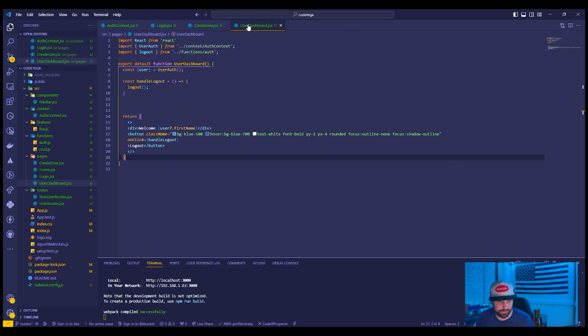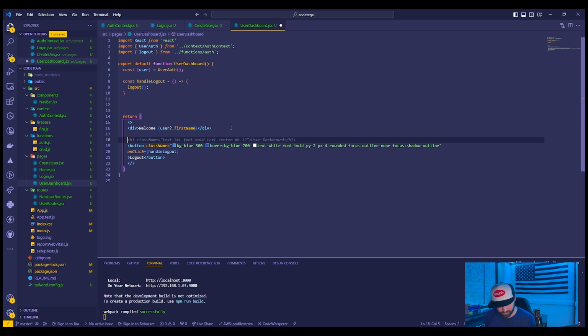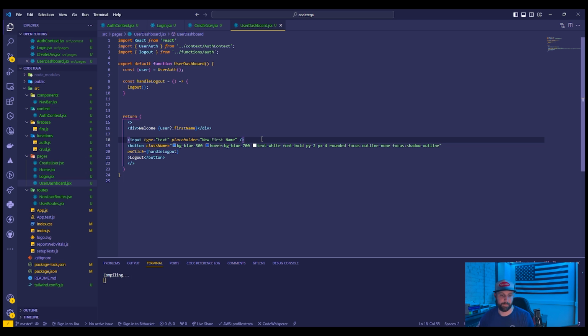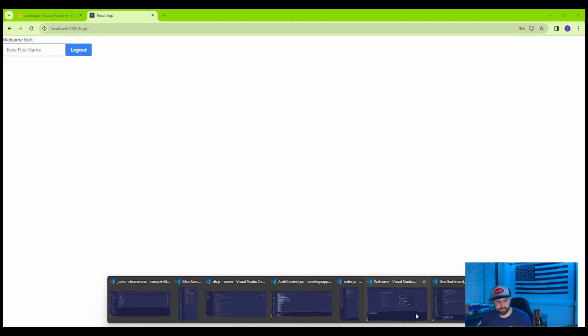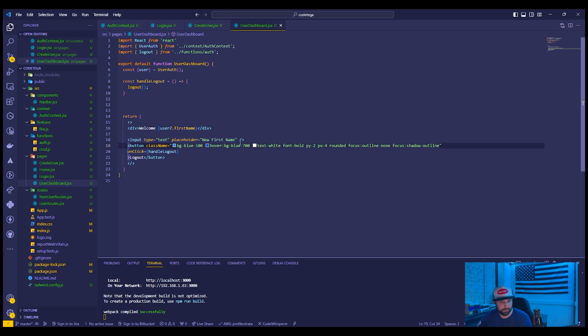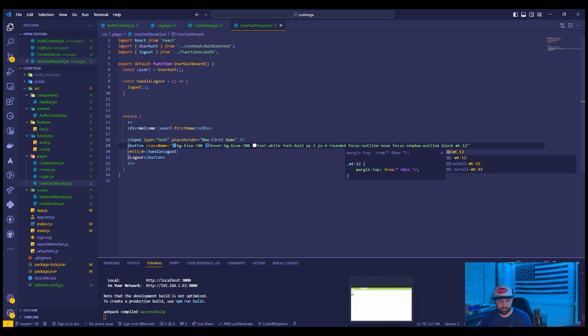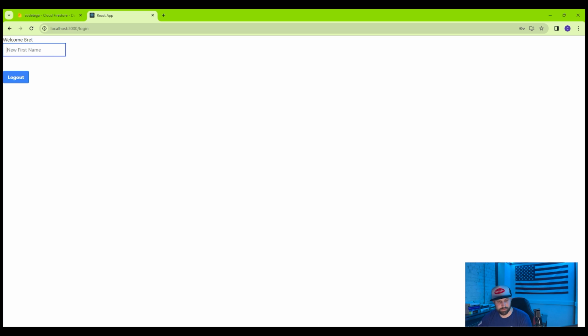And so let's go into our dashboard. Welcome, first name. Let's go input, type text, placeholder, and we'll call it new first name. Just make sure that it looks good. Oh, wait, we want to put logout at the bottom here, so we don't want it handling it this way. Let's just make this its own block and give it a few spaces.